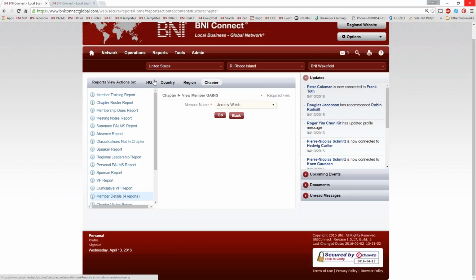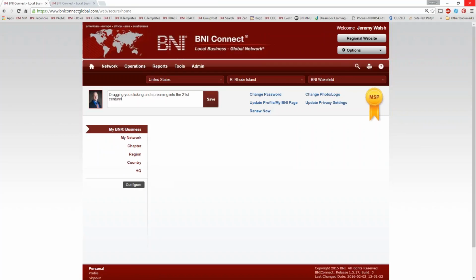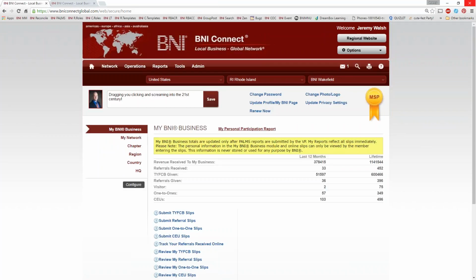Now, we are at the bottom of the hour. The very last thing I want to show you is back on the home screen. Going back to the home screen, once you've started finding your favorite reports and your favorite functions and all of that, BNI Connect does have a customizable shortcut menu that you can use to keep all of your favorite things one click away instead of 3, 4, 5 clicks away.